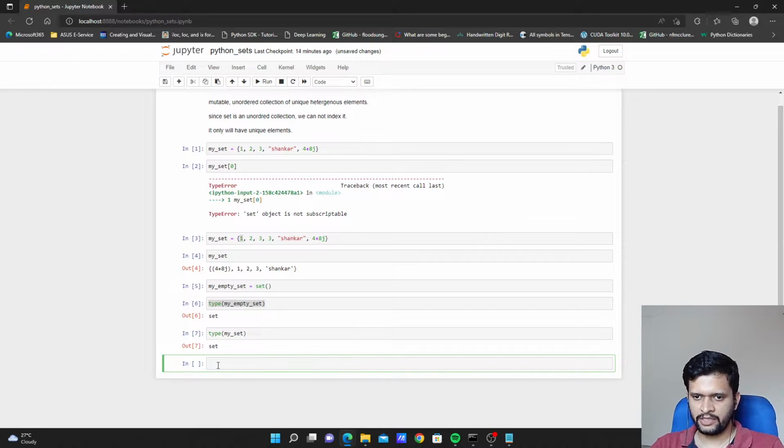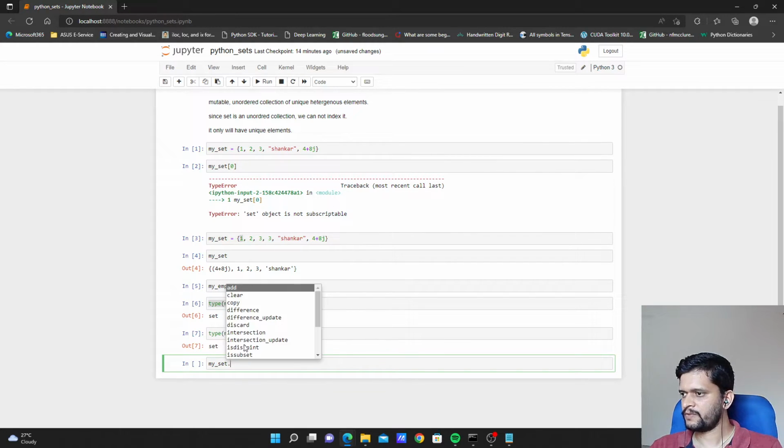Now we will see some of the available methods in set. Let's say I want to see what all methods are available. In this Jupyter notebook, if I just type the variable my set, dot, and then hit tab, it will show add, clear, copy, difference. There are so many methods, right? Now we will see these methods one by one. So let's get started.